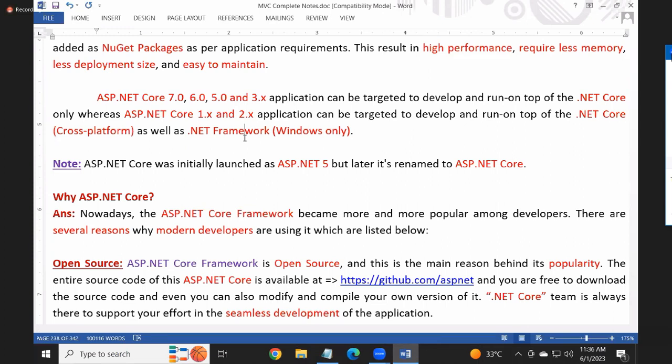Same way, we have .NET Core, then ASP.NET Core 3.x. So you see the versions, the current one is 7.0. Before that, we have 6.0, 5.0, and 3.x. And these applications can be targeted to develop and run on top of .NET Core only. Whereas ASP.NET Core 1.x and 2.x applications can be targeted to run on .NET Core as well as .NET Framework. So these are the versions of ASP.NET Core.